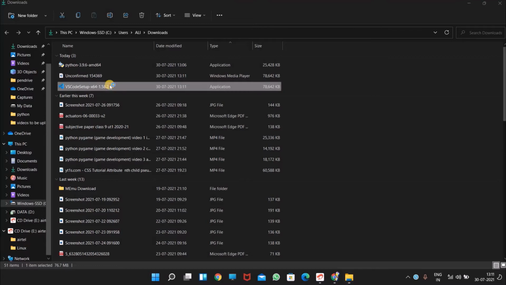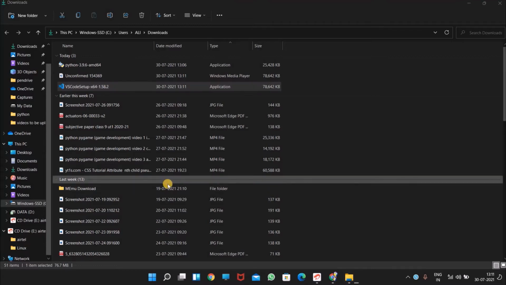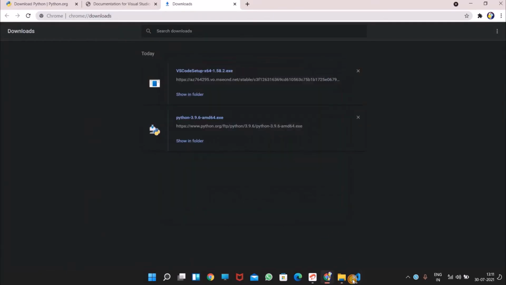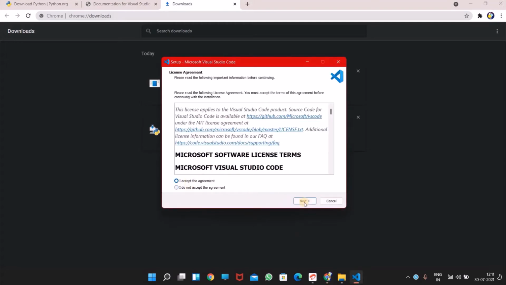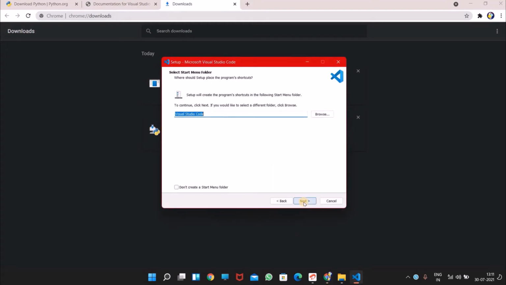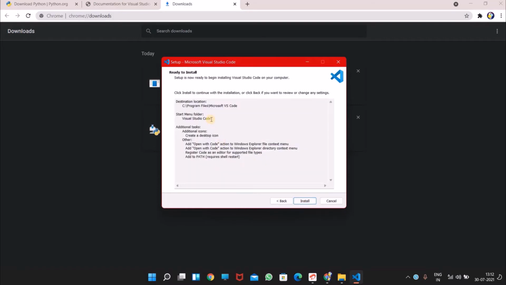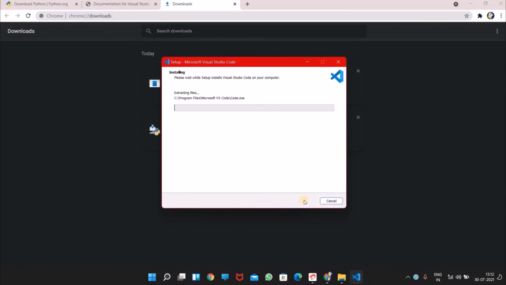After you click VS Code setup, you need to click on yes, and after that you need to accept the agreement, click on next and again next, and here click on next, and here create a desktop icon, add open with code action, Windows Explorer file context, click on all the checkboxes and go to next, and here just click install. So it will start installing.